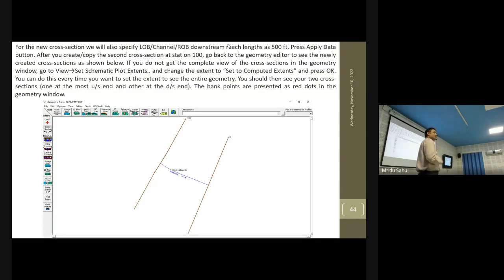Close that window. Now close it. Close the cross section editor. Close that window. You have this. Okay? You are on this window right now, which you see on the screen.